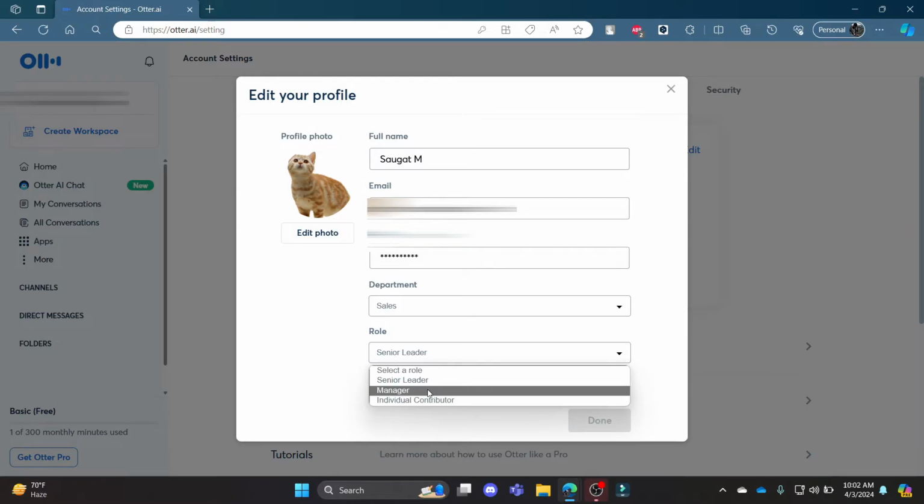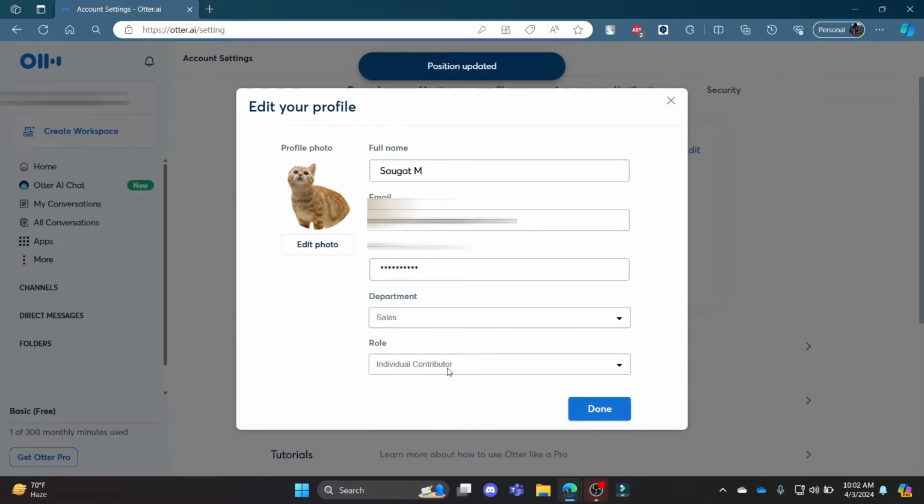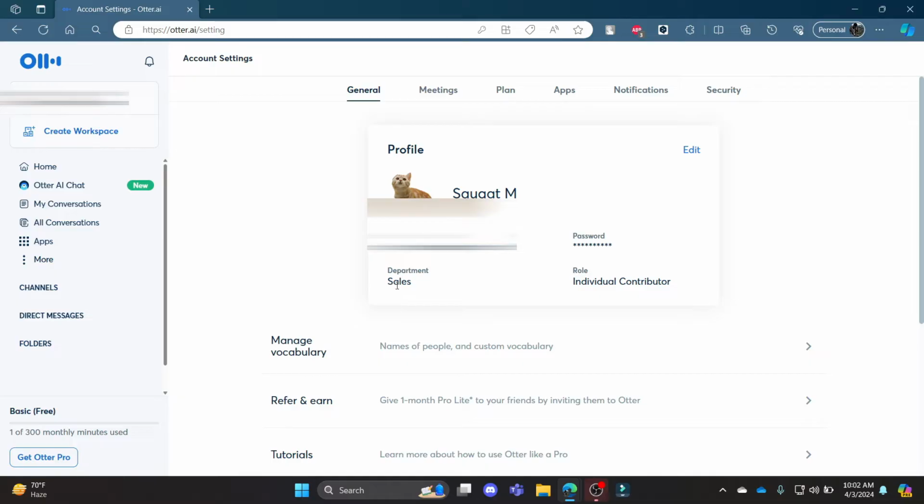Some of the roles are senior leader, manager, individual contributor. So go ahead and choose your role and you can see your position has been updated. After you're done, click on done and then your department and role has now been changed.